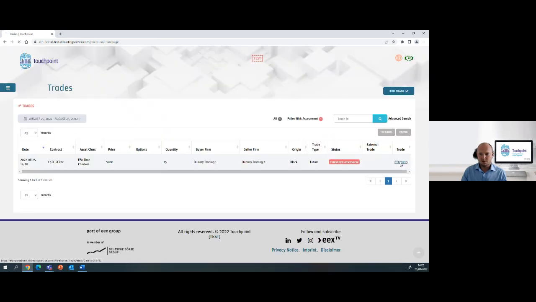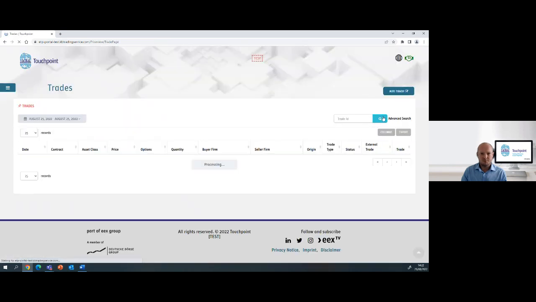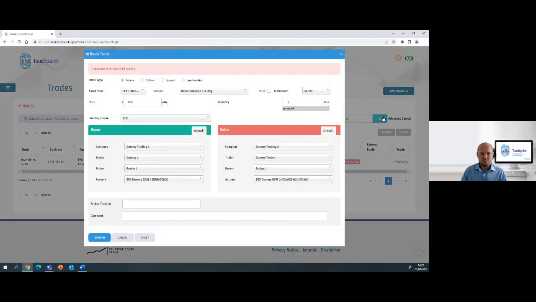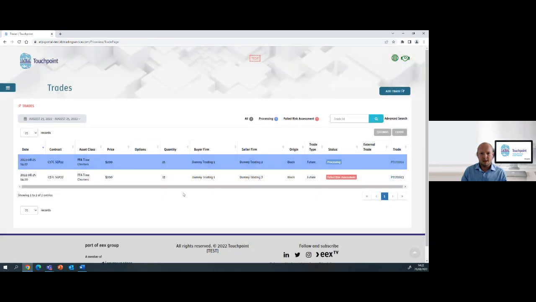Just for speed of the demo, we're going to try and book the same trade again. Now we would expect it to go through with no problems this time because the limit's been extended. And now we can see that that trade has gone through. Because it's a test system and we're not connected, it will stay as processing rather than ending up as completed.